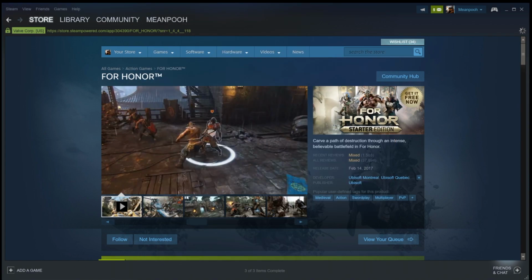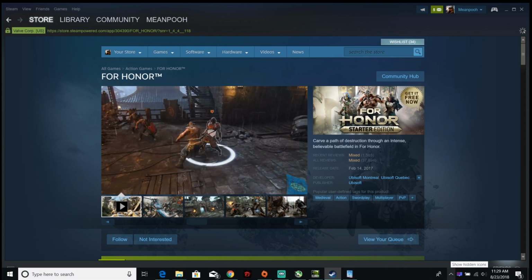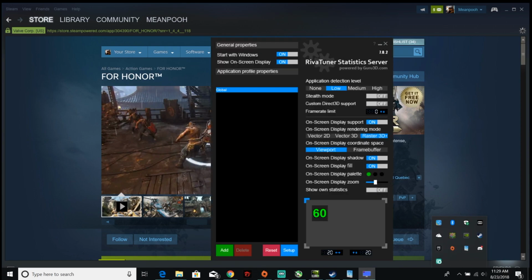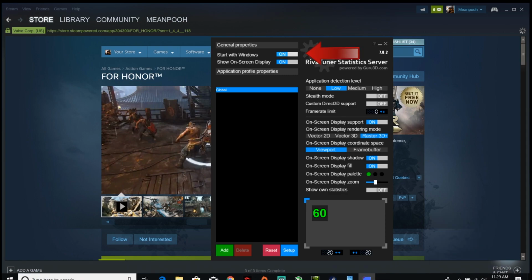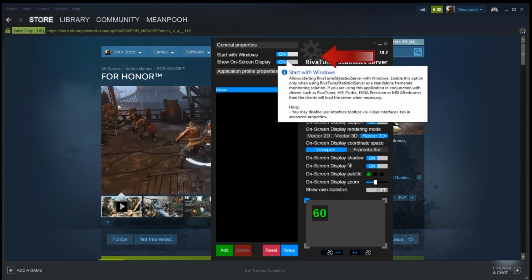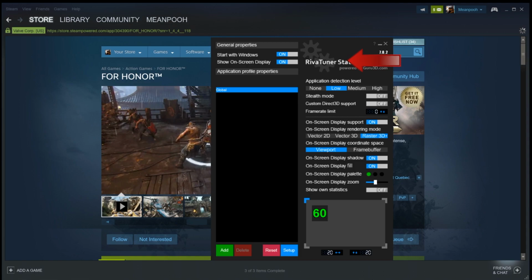Now let's open up Rivatuner Statistics Server. It might be already started. I have mine in the bottom right corner here. You can hit this chevron sign, open up your minimized applications. So let's go ahead and open. And here I have mine starting with Windows. It's selected to on. I have it to show on-screen display.